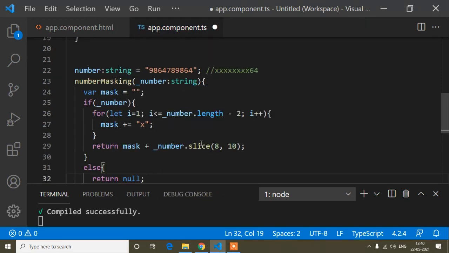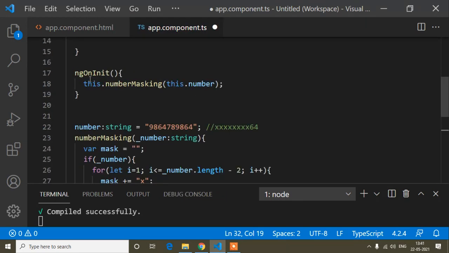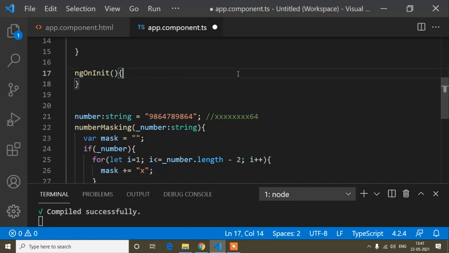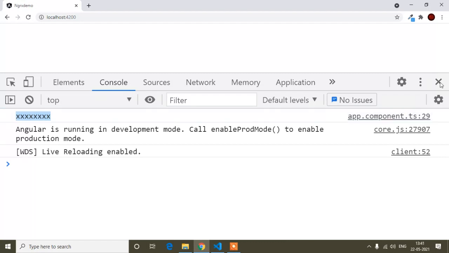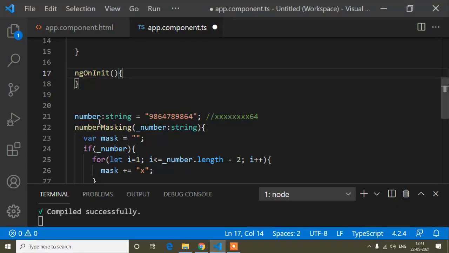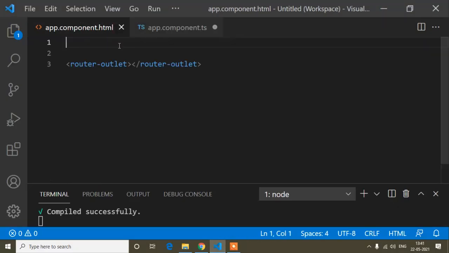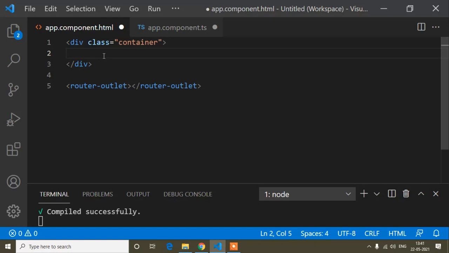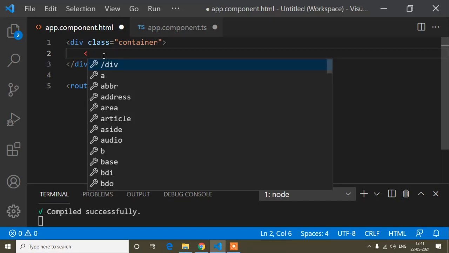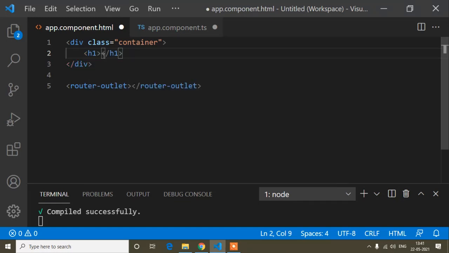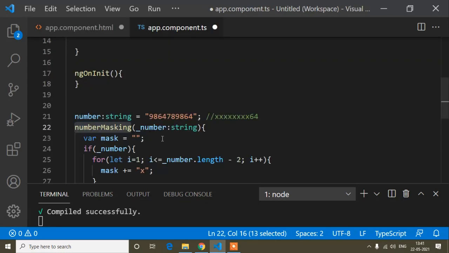So here it's done. And now guys, here I will not call this method inside this environment, because I have to show it inside this browser, not in console. So for that I have to bind this method. So here I will write a div class container. Container is used for adding space on the left and right, and inside this container I will write an h1 tag, and inside this h1 tag I will bind that method. So here I will write this number masking method. So I have bound this method.